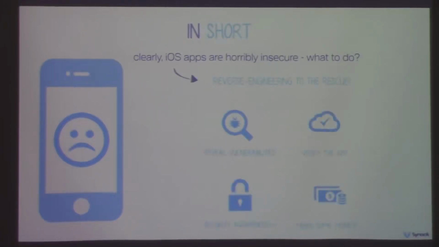So, what can we do about it? Well, it turns out reverse engineering, in my opinion, can definitely help. And why can it help? Well, first, it can reveal vulnerabilities, which is always a good thing. On the last slide, those vulnerabilities I mentioned weren't found by the companies. They were found by third-party people who decided to reverse engineer the apps.